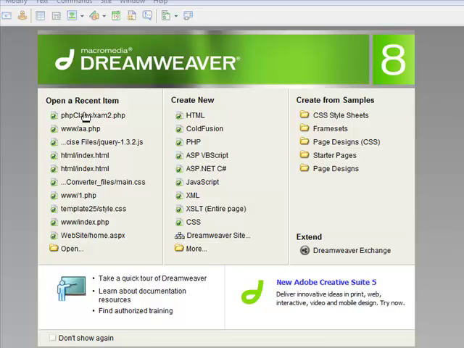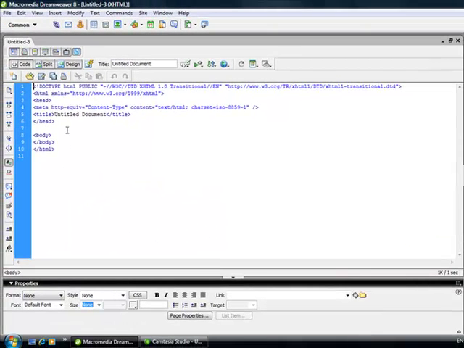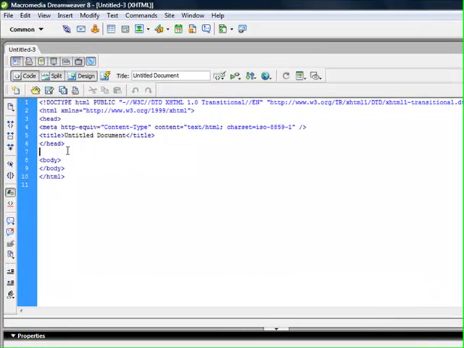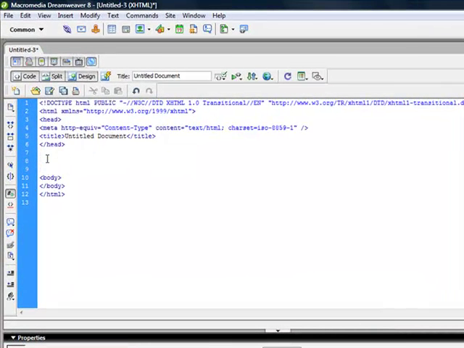So we have to create a new PHP file, and I'm not going to use any graphical things combined with HTML. I just explain how the PHP coding is done for database connection.